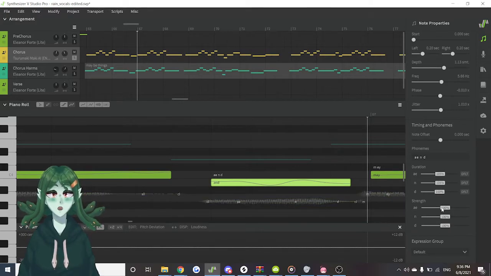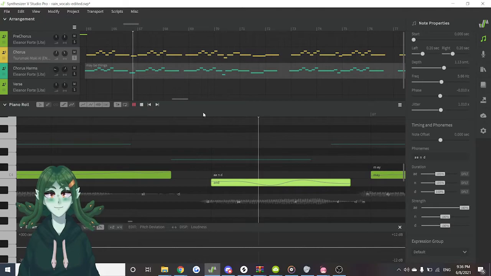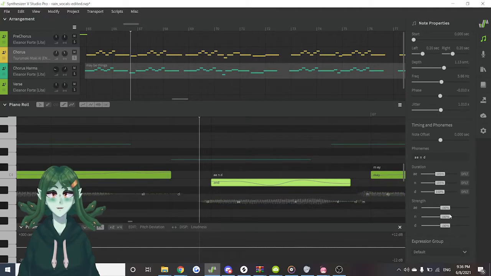Strength is somewhat similar, but instead of it changing the length, it changes the intensity of it. So let's bring the strength up. This is more subtle versus this. So that can actually very clearly change things.